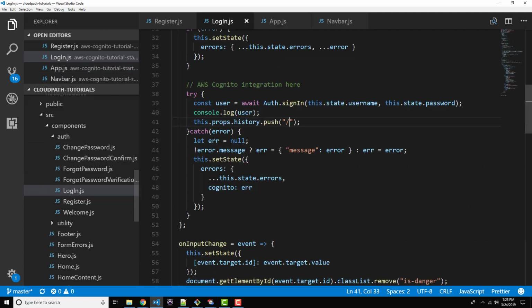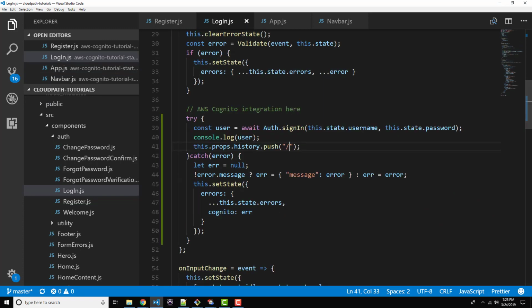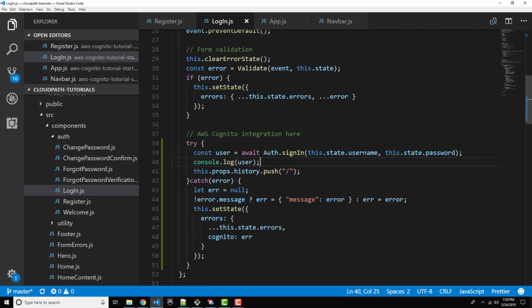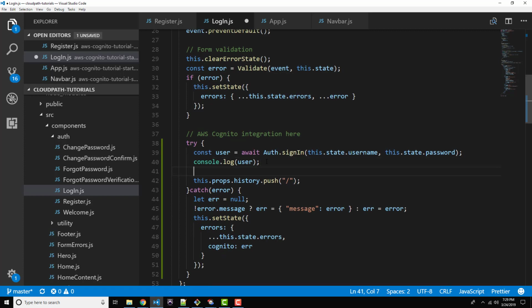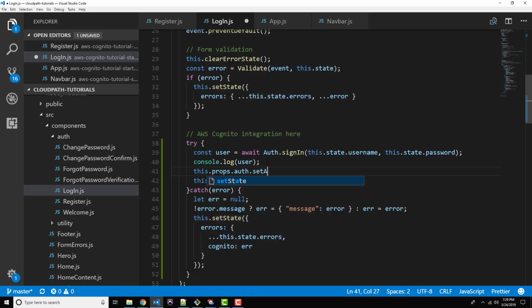So let's go over to login.js. I missed a step here. All right, so what we need to do, basically once the user is logged in, we need to set these properties. So let's go to our handle submit function in our try catch. All right, let's go right below our console log on line 40. And what we need to do is this.props.auth, and here we're invoking our auxiliary function, which is setAuthStatus.